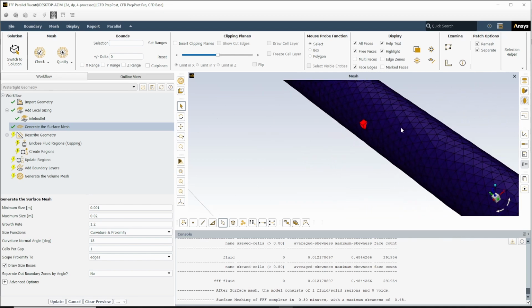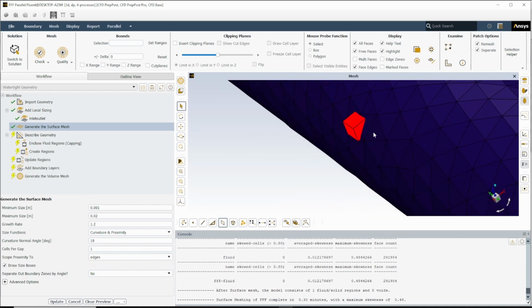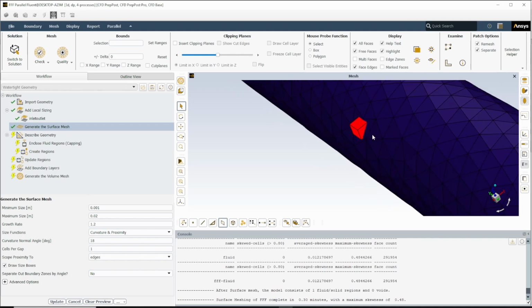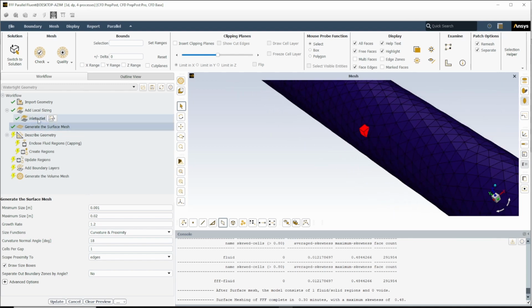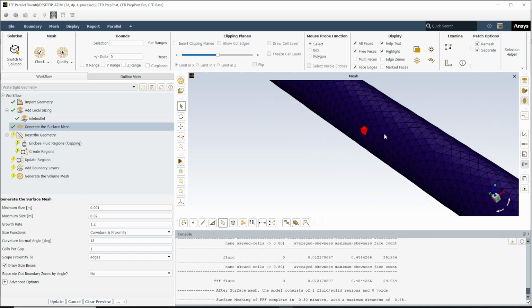So this is the minimum size of the mesh that will be generated, but not on the inlet and outlet, because we have already set the local size of the inlet and outlet faces. So the surface mesh will be on all the other surfaces. The minimum size will be 0.001 or 1 millimeter, and the maximum size will be 20 millimeters.